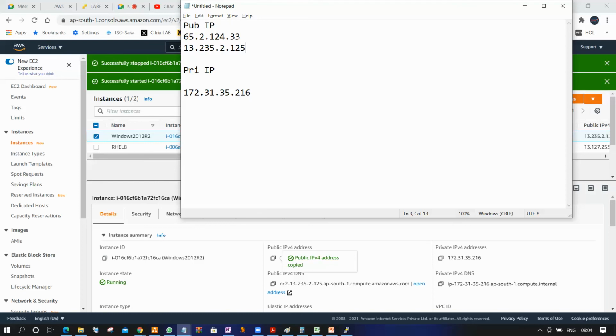So when you power on, power off, you will get a new IP address. If you shut down and power on the machine, you will get a new public IP address. This is statement number 1. When you start the virtual machine, you will get a new public IP address, and if you power off and power on also, you will get a new public IP address.